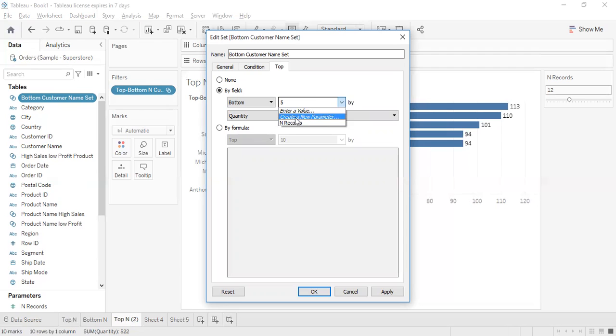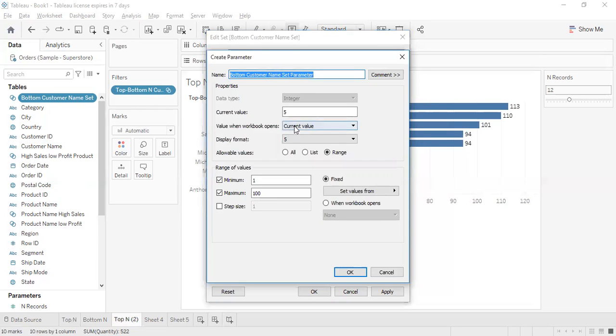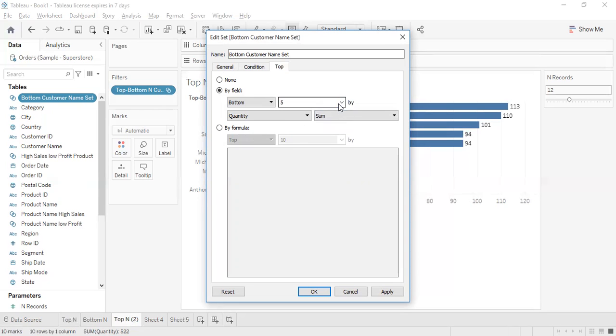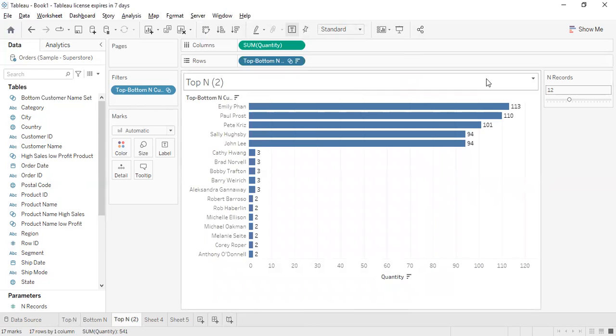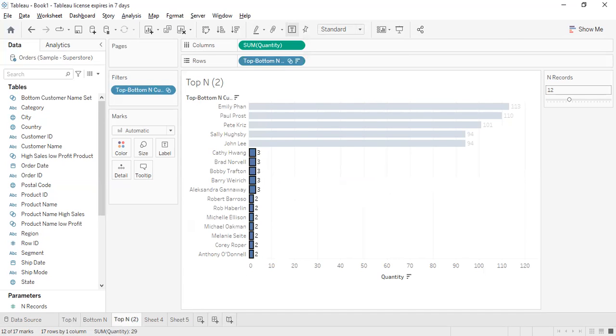When you are creating a set, then directly in place of entering the value, you can drop down and click on create a new parameter. So then you will get the same window, right? You can create from here as well. Now we have already created it, just need to select this part. Just click on N records and click on OK. So you can see the 12 records at the bottom. We have changed the bottom part. You can see 12 out of 17.